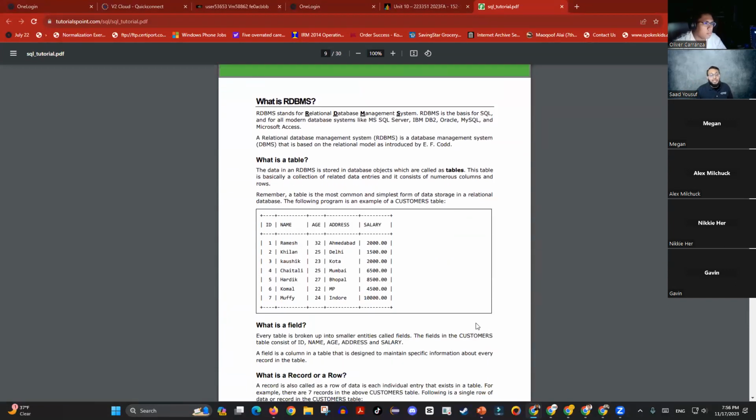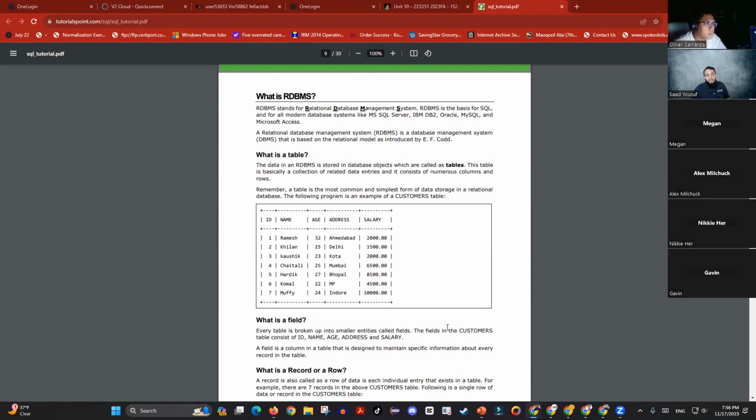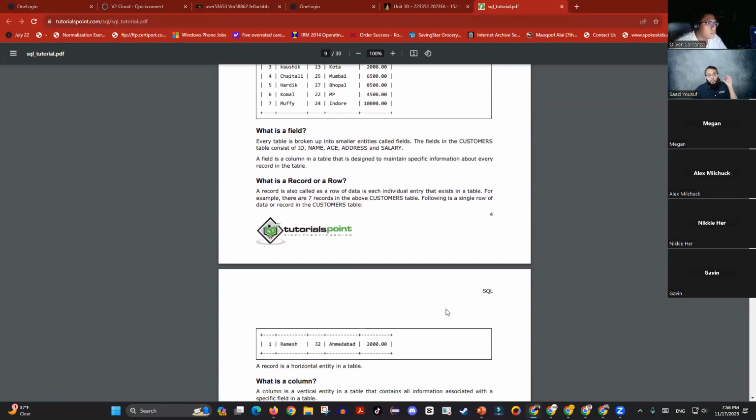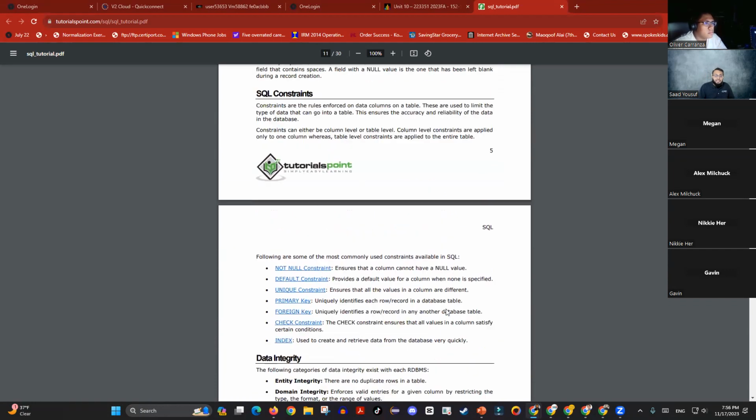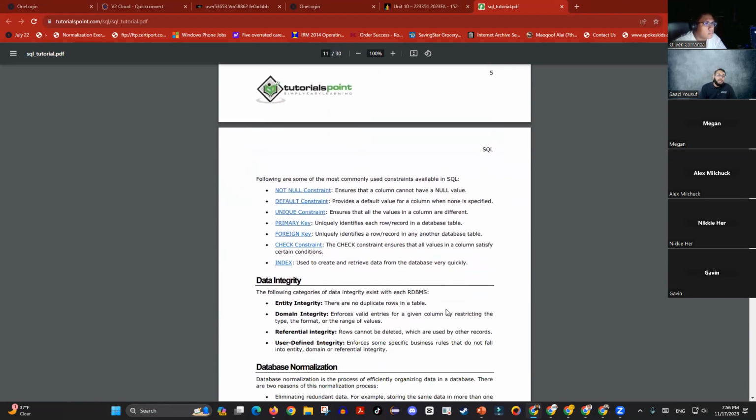And what is a relational database management system? Again, it talks about what a table is, what a field is, what a record is, a column. Null value means no value. It doesn't mean 0 or a space. Null means nothing. And we already talked about SQL constraints, but we mainly talked about the foreign key and primary key constraints, which are formed through referential integrity.